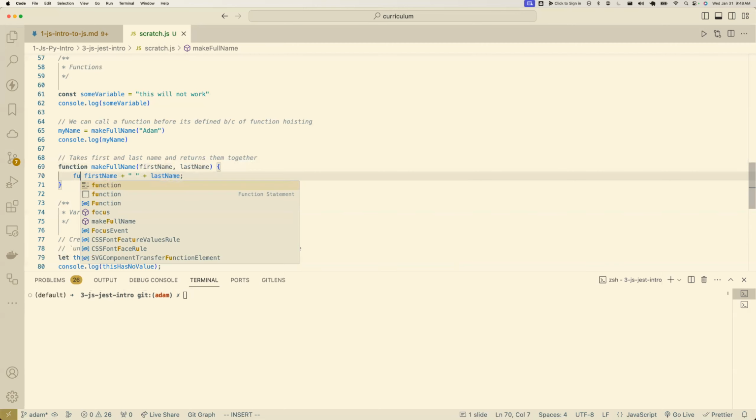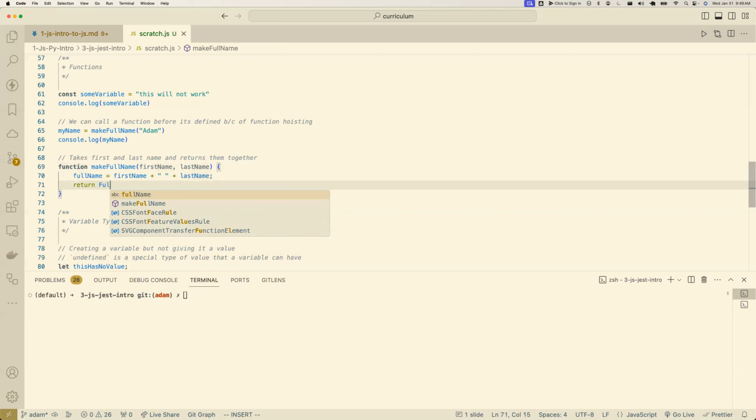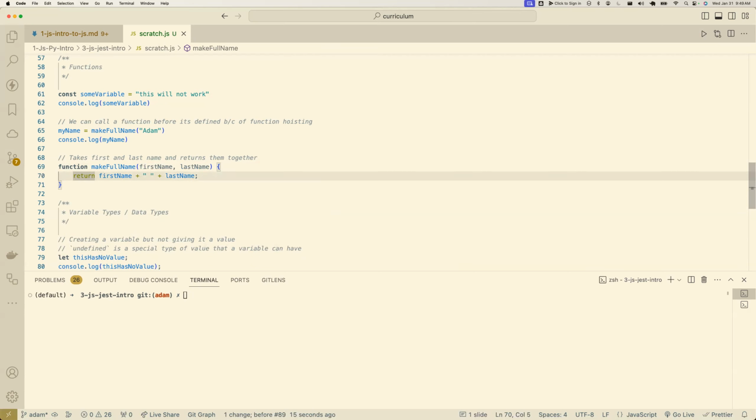I could have done full name. I could have written my code like this, right? Where JavaScript says, what do I do? Well, I create a variable that combines these strings, and then I return that variable. Since we don't need this variable anywhere else in this function, it's a little cleaner to just write it like that. And so that's where the undefined comes from.